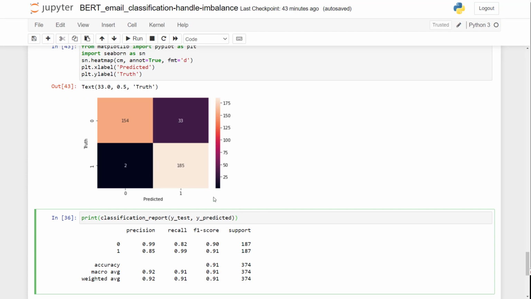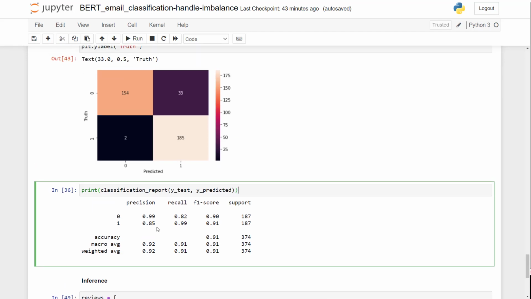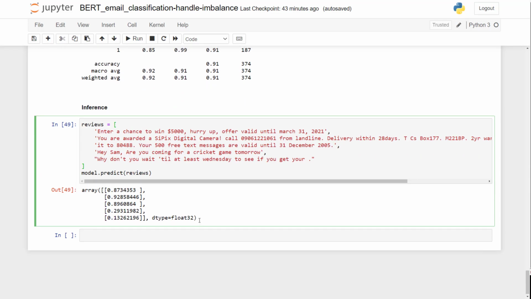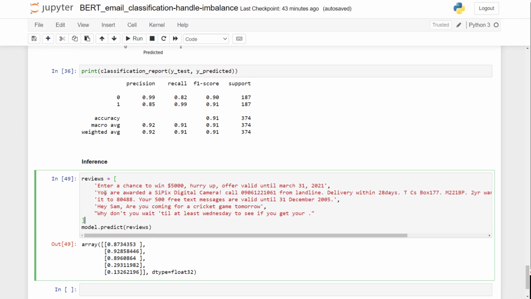All right. When I print classification report, I see good accuracy, good precision, and good recall. So it's important that your F1 score is higher. So here in both the cases, the F1 score came out to be 90%. And when I do inference on a couple of sentences, see the first 3 look spammy and the values are, see, more than 0.5. More than 0.5 means it's spam. And for these two, they look like legit emails. So the value is less than 0.5.